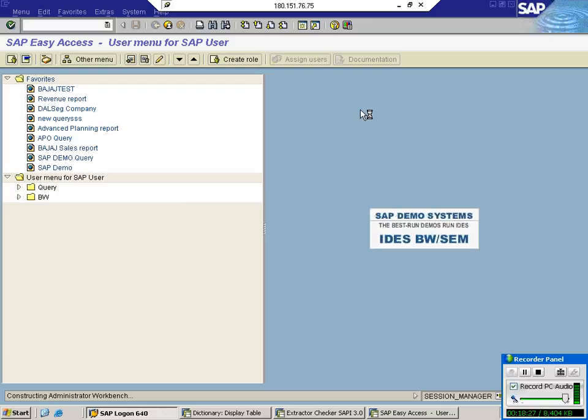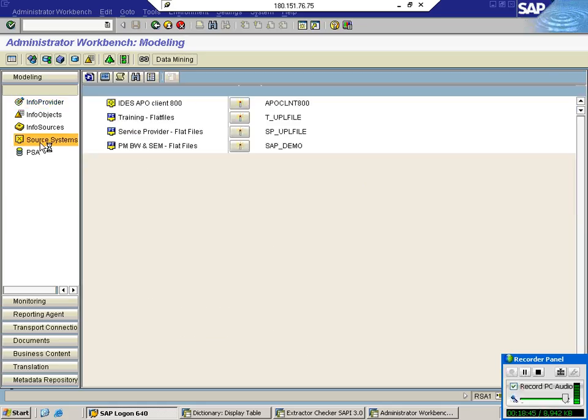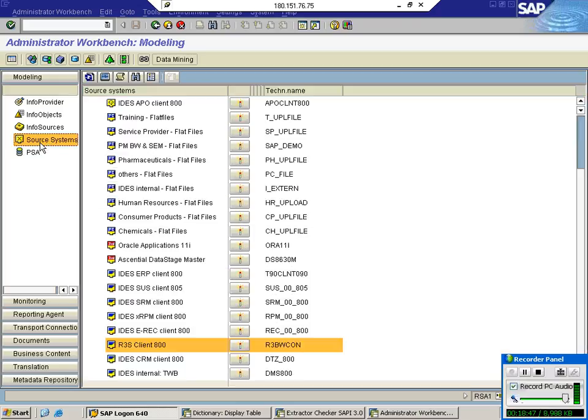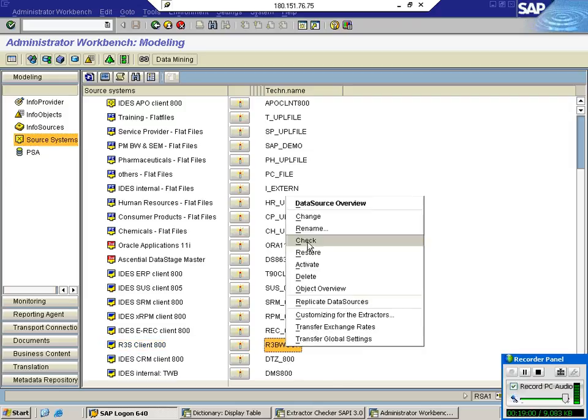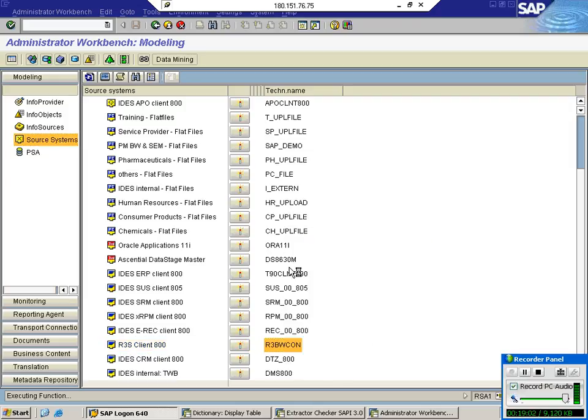Workbench. You need to go by RS. Yeah, source system. Yes. It's going to work. No issues. It will work. So this is our R3 system. Logical name. Let us check it.